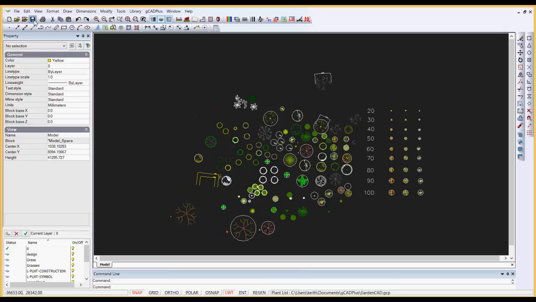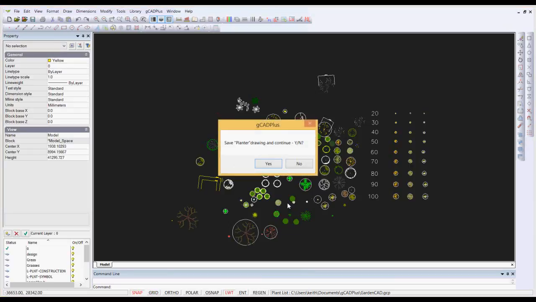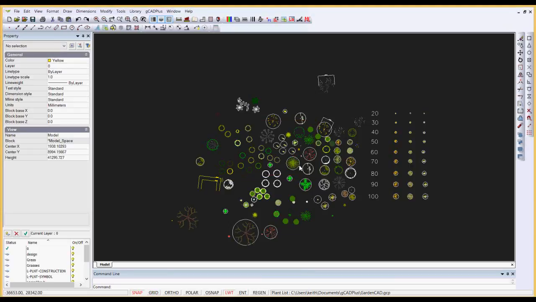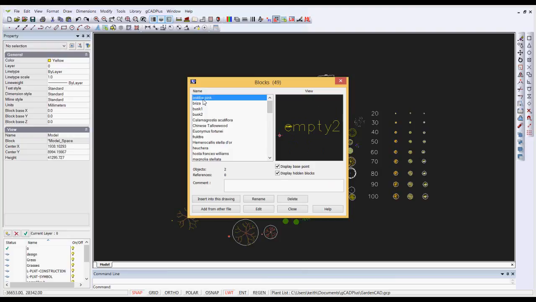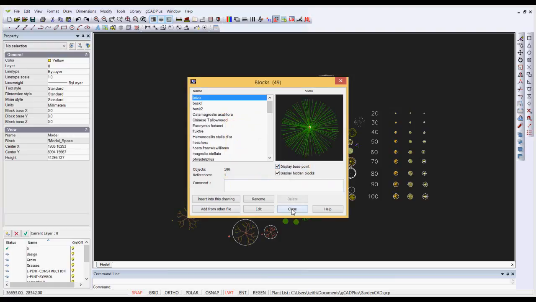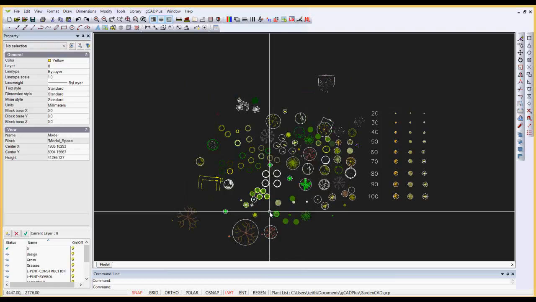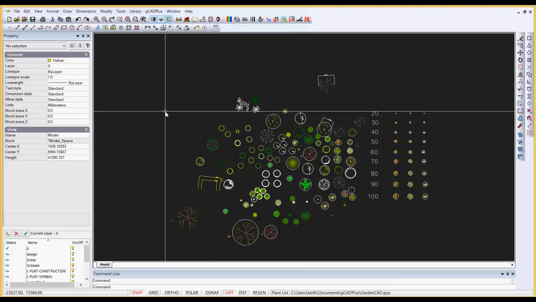So I'm going to save it, I'm going to close, and I'm going to open it again. No, I don't want to save it at this stage, and I'll come back in here to the blocks, and finally we can delete them. So there's some considerable number of tricks there, and it takes a little bit of fiddling to get rid of them.